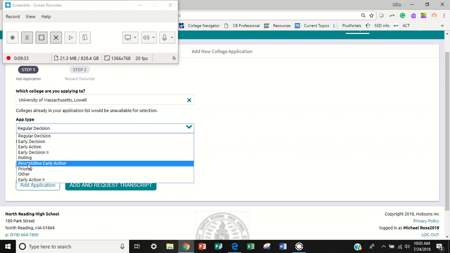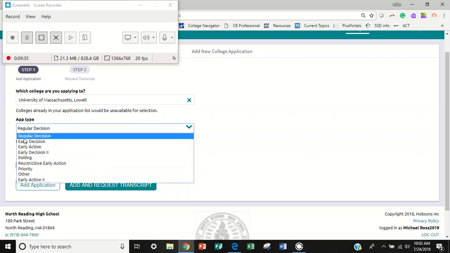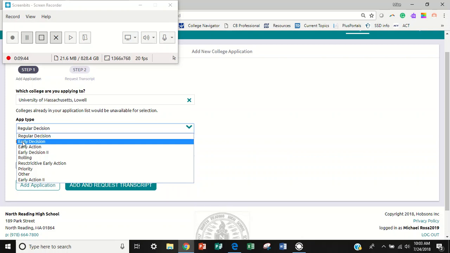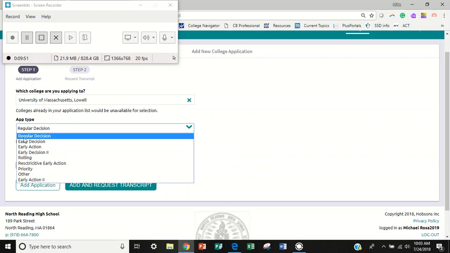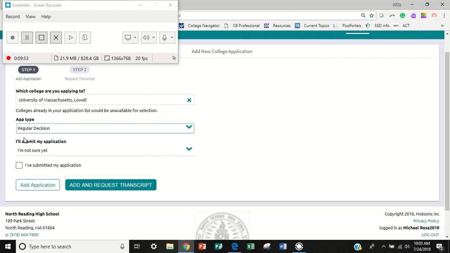No college will offer all of these programs. There may be some colleges that offer only one. And I'll say that many colleges probably offer maybe two. They have some sort of maybe regular decision and some sort of early program, perhaps. So for UMass Lowell, I'm applying regular decision in this case, so I'm going to go ahead and click that.